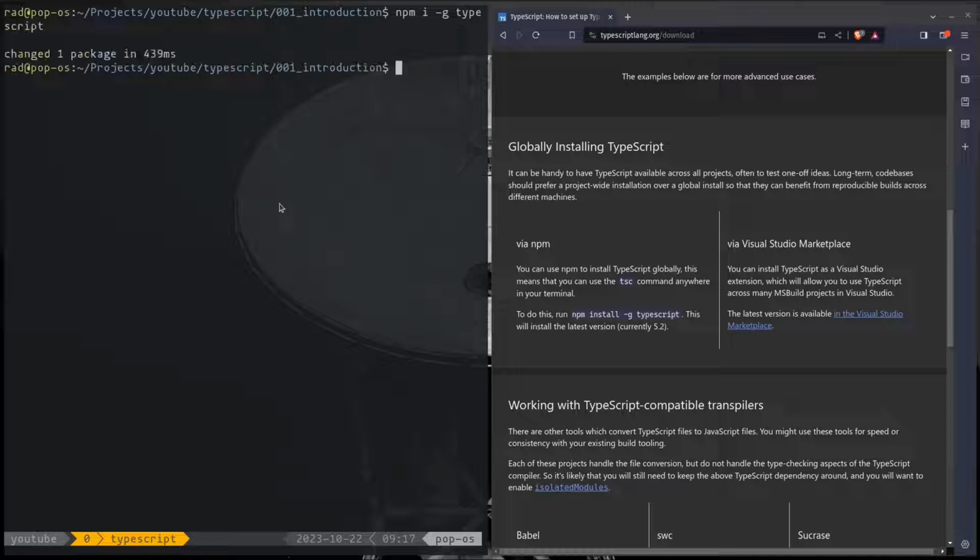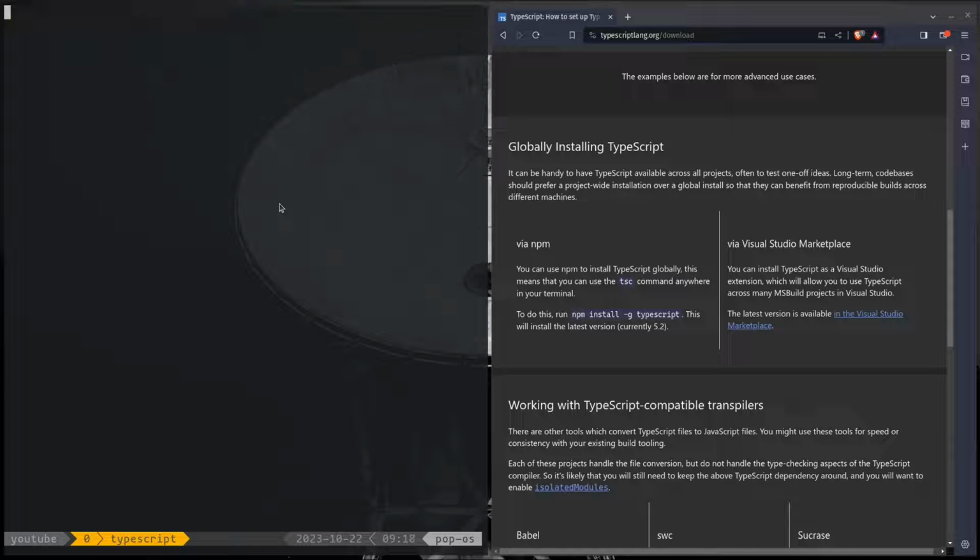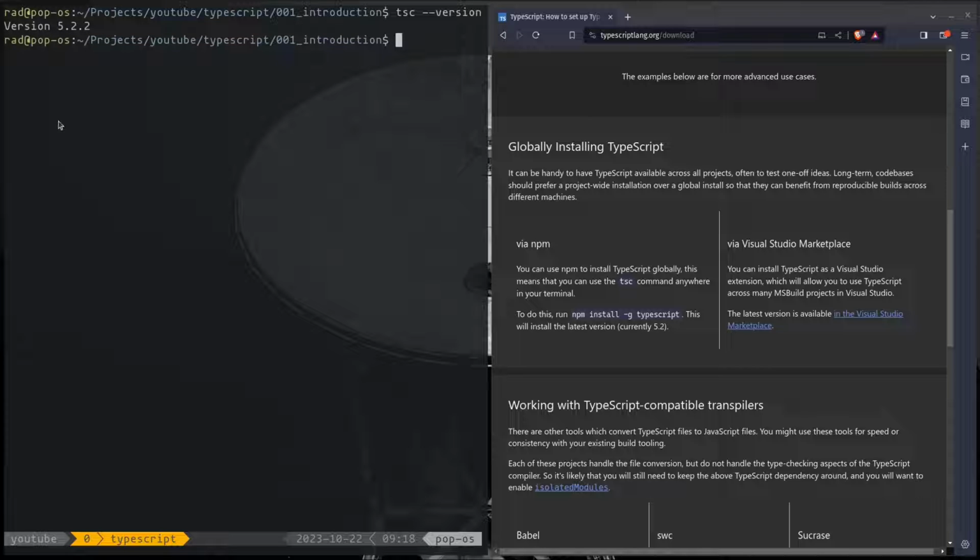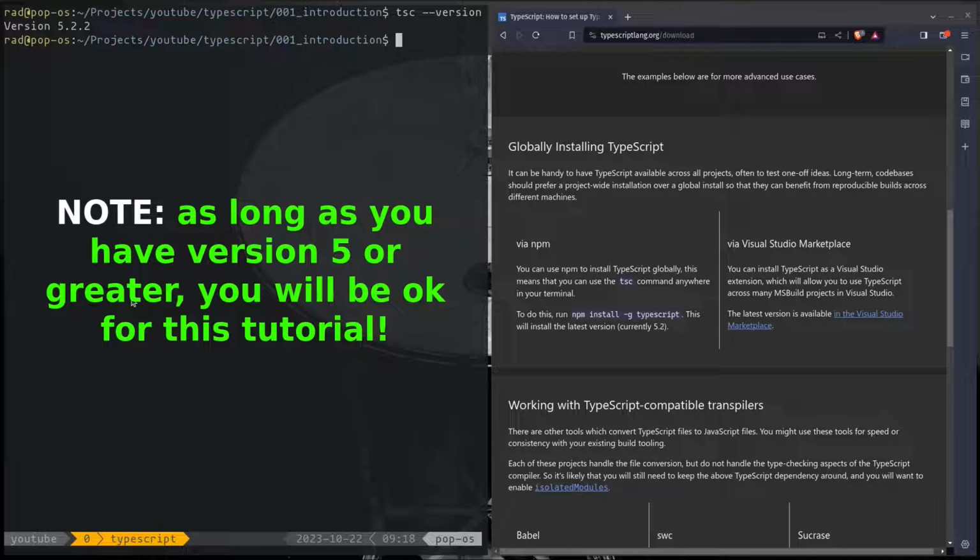All right, so I had it already installed, but it looks like it's updated it. We can now check that it's installed by running tsc --version. You can see here that I've got 5.2.2, which is the latest stable version at the time of recording. It's important that you have an up-to-date version because I'm going to be covering all of the modern syntax of TypeScript. So if you have an older version, some of the items may not work. It's important that you install at least 5.2.